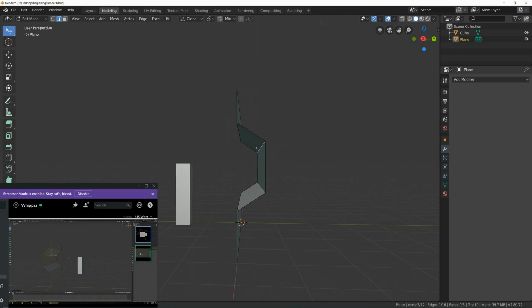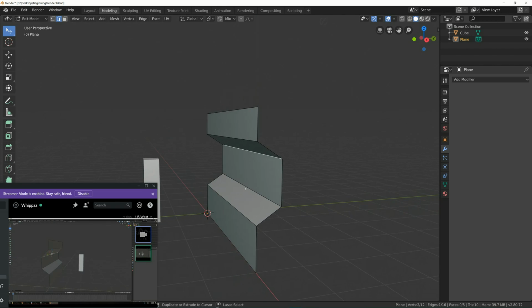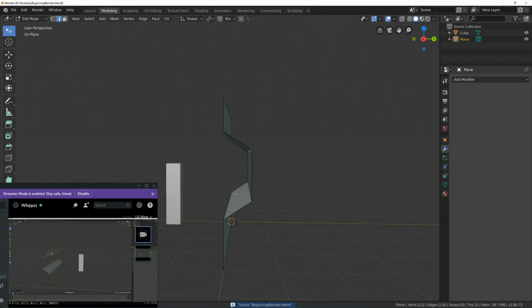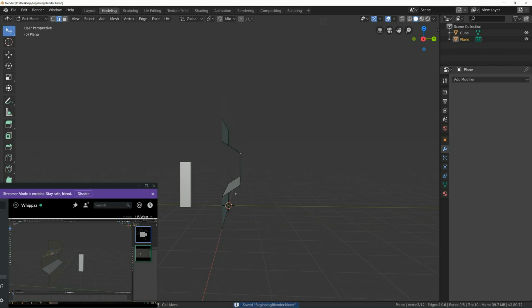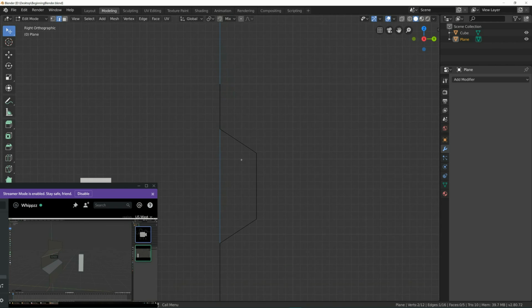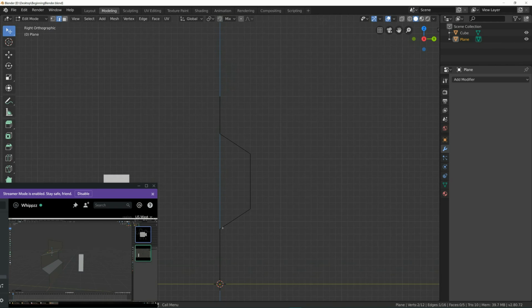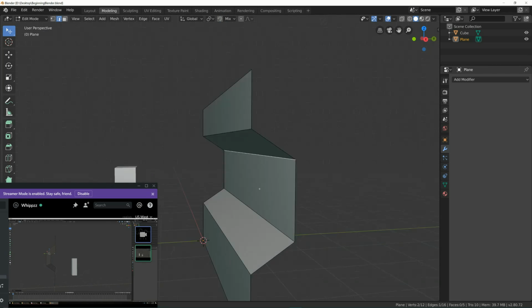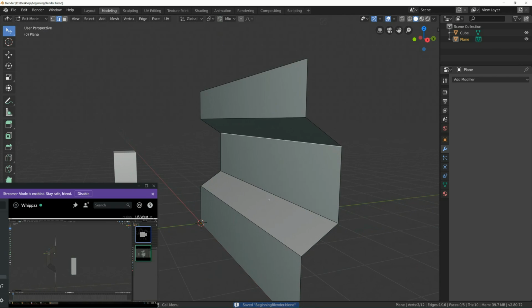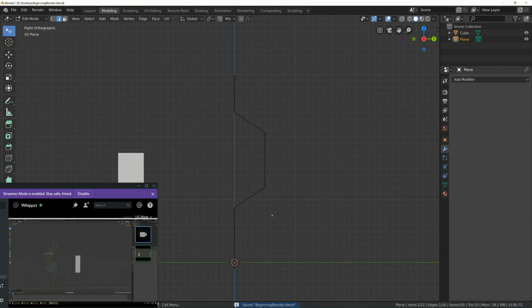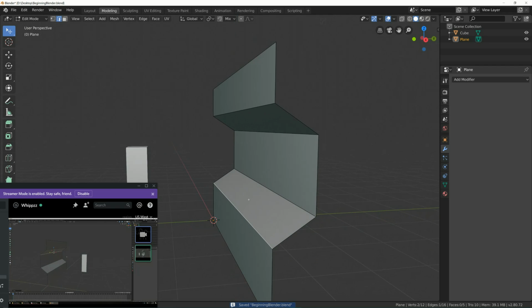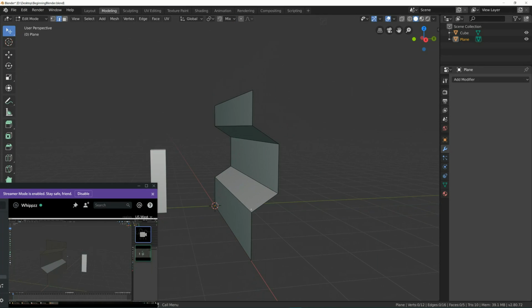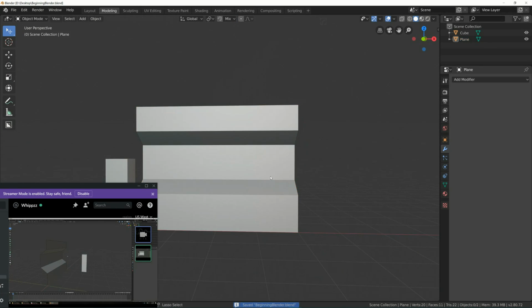Move that up, just so it's about the same width as the bottom one. If I want to be super exact, I could even see it in the side view and count the squares, but I don't really care. It'll be fine. Okay, that looks good.